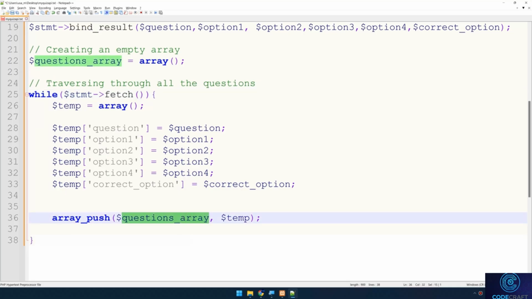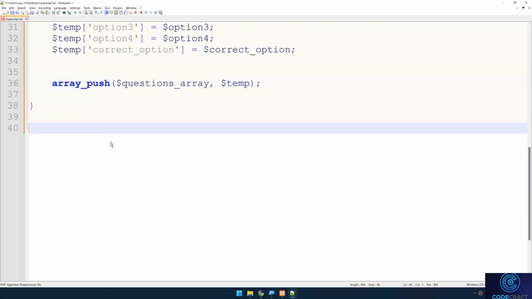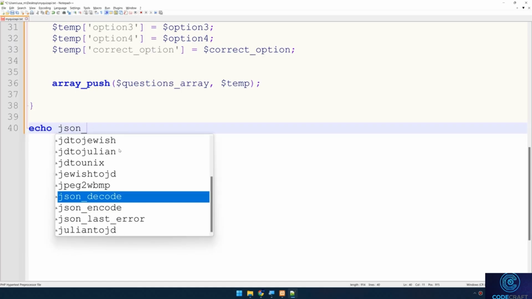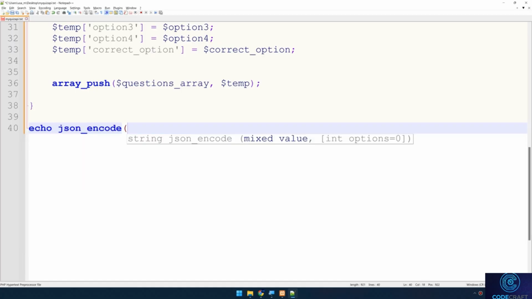After the loop completes, questions_array contains all the collected data, and you can work with this array to display, process, or manipulate the information as needed. So for that, I'll use and display the results in JSON format. Echo json_encode function, and we need to display the questions_array in a JSON format.